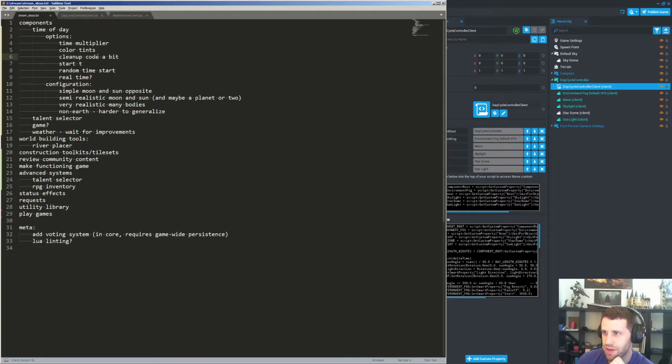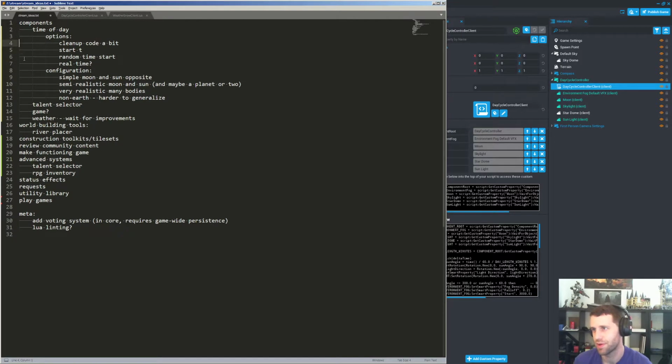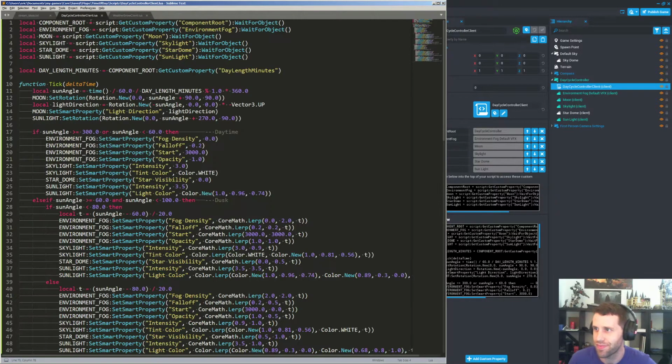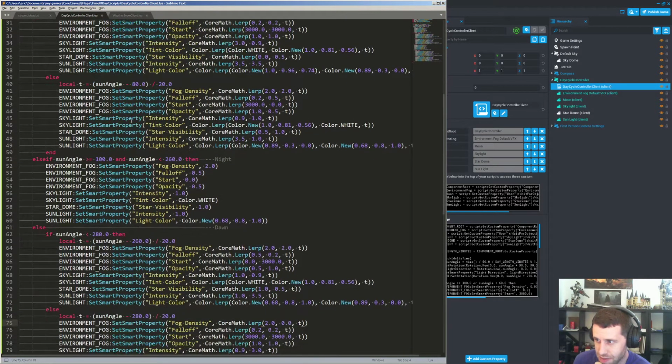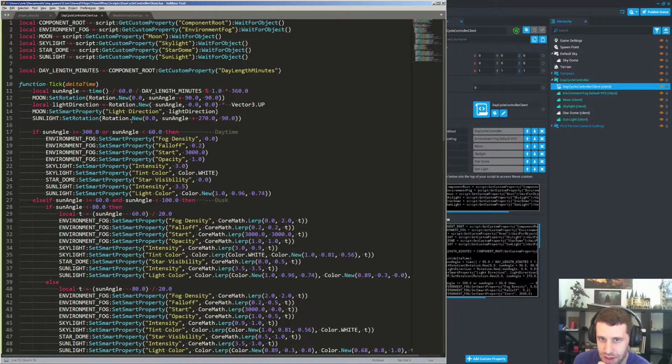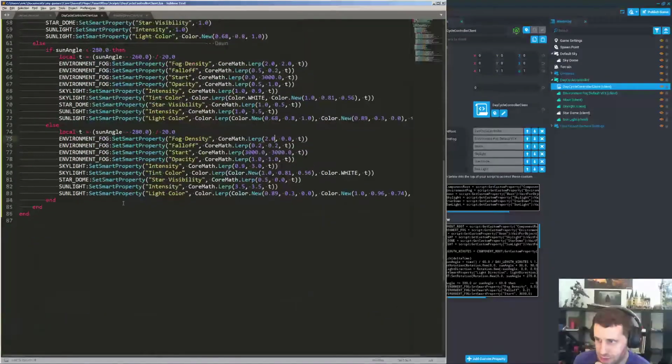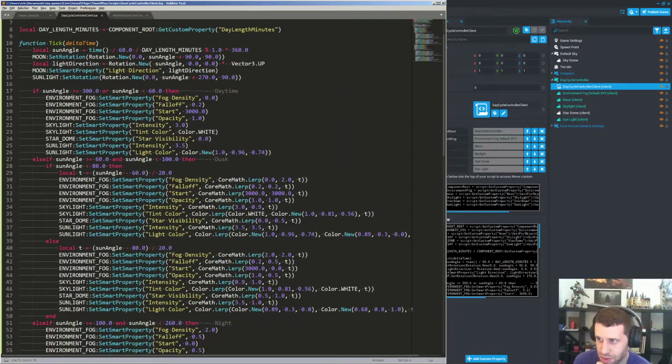So I had said, clean up code a bit. We've got color tints and the time multiplier. Let's make this one to the point where I'm happy to publish it and call it a day. So one way to do this that saves us a lot of trouble is to cut this into, instead of 6 sections, we can cut it into 4 sections. We just need the lerp sections. So I'm gonna show you what I'm thinking here.